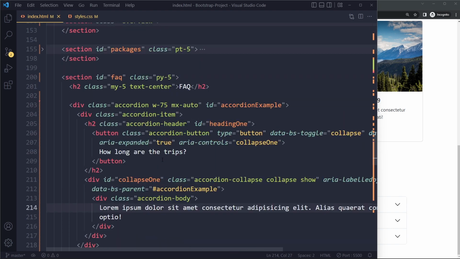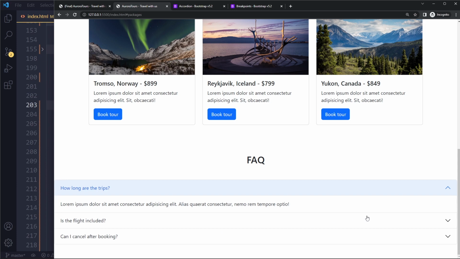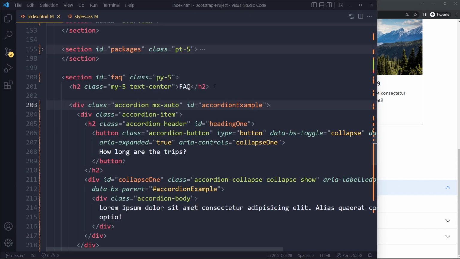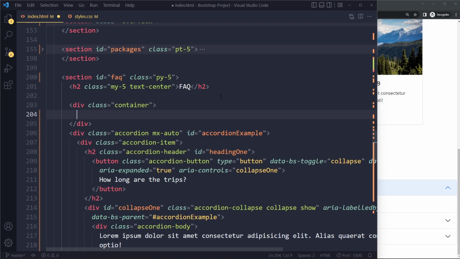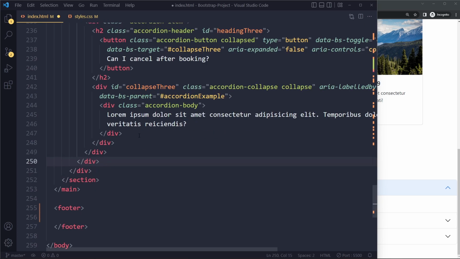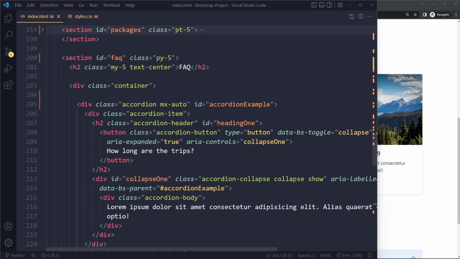Now I did add a custom class myself. Yes, I added this class to restrain the width a little bit, because by default it stretches the entire width. You can see this is very long. So what we could also add here is a container. Actually, let's do that just to restrain the width. Now I added a container and put everything in a container.